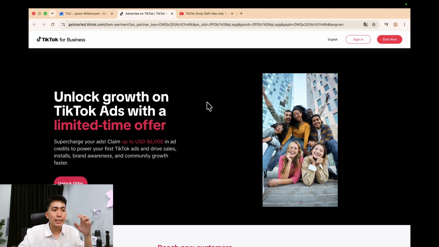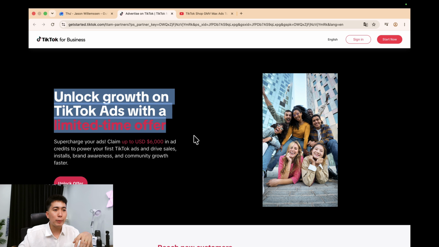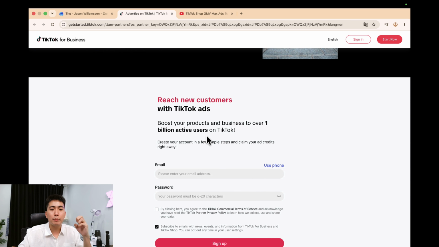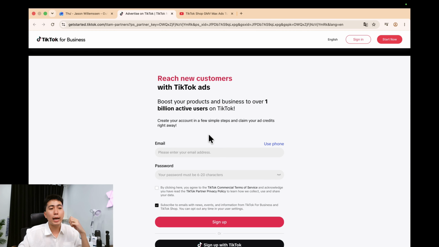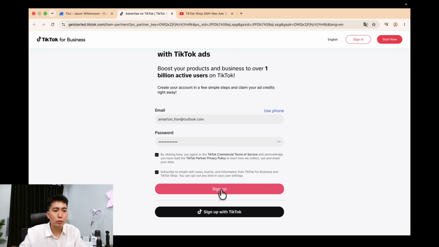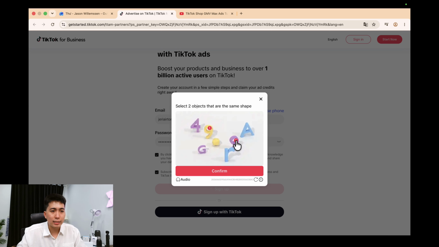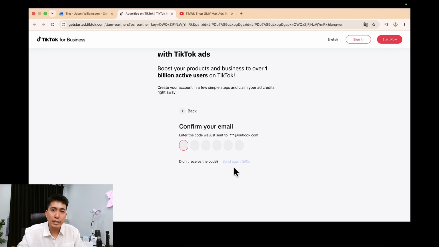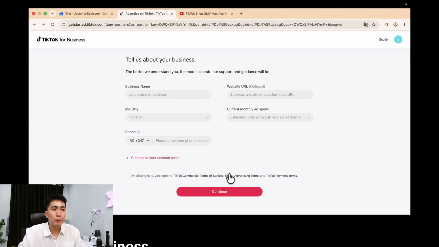After you click on the correct link, a window like this will appear, and there will be a voucher worth up to $6,000. You will scroll down and prepare a completely new email address to create your account. Then here you will enter your email address. After you enter your email and password, click the register button to create your advertising account so we can run ads. At this point, you will select the two identical icons and click the confirm button to proceed with verification. And TikTok will send us an OTP code to our email, so please check your email. After that, you will check your email and paste the OTP code that was sent to your email.